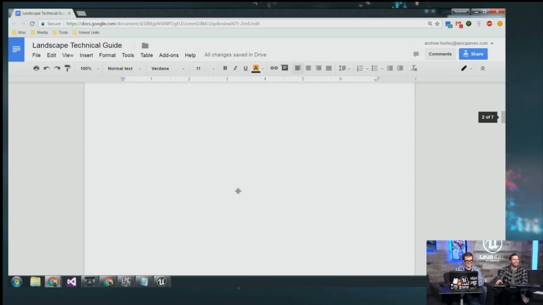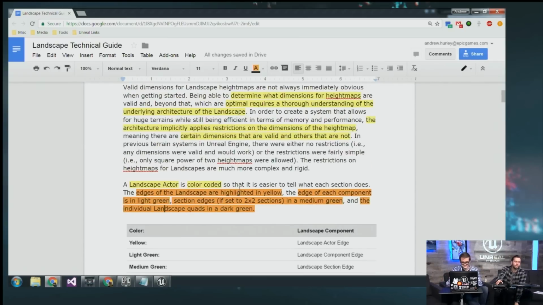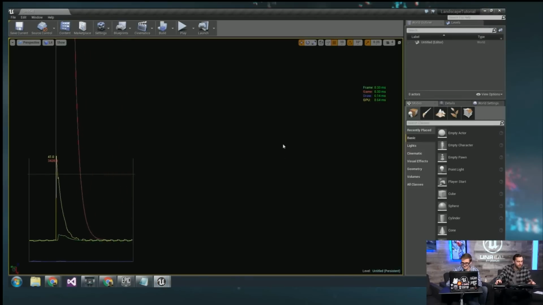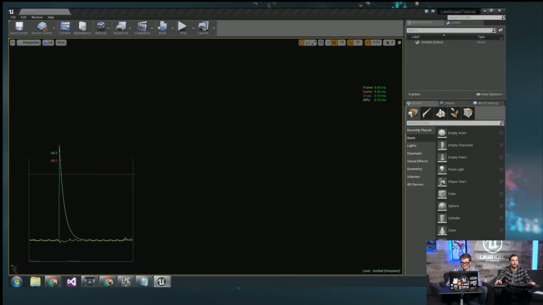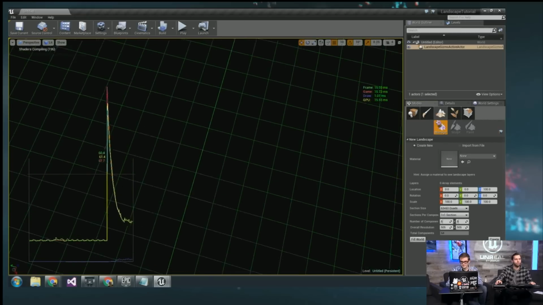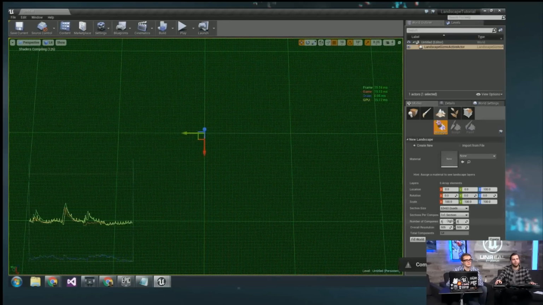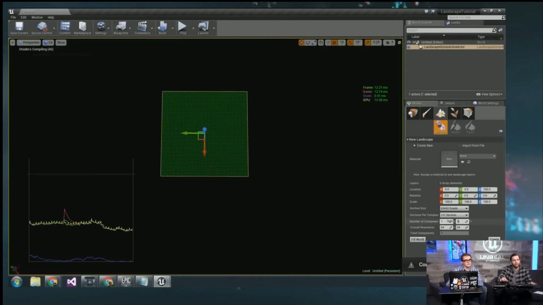Okay, so essentially, landscape. I've given you the lowdown. We're going to look at a single landscape component using the example that they use in the technical guide. So you guys can open that alongside and look at that. I'm not going to go through the whole technical guide because there's a lot of information. So I'm going to do a one-by-one component, a single component.